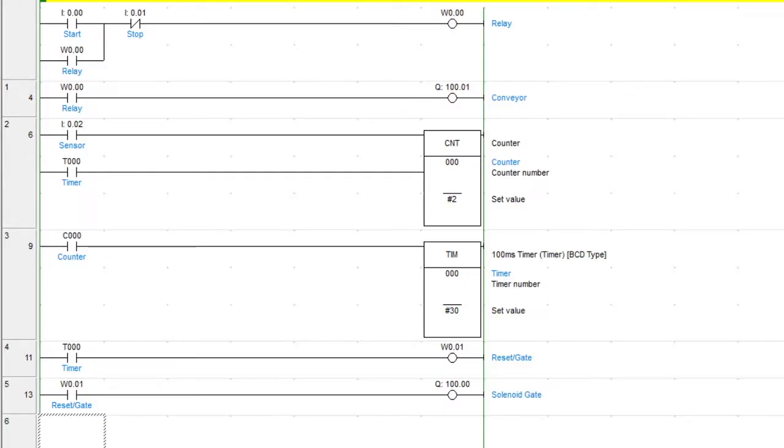For the second question, this is the diagram of the second question. In the question, we need to make a program with a conveyor, and every 100 parts it will push one part out to be checked for quality check and quality control.